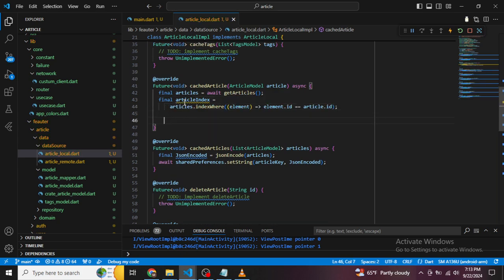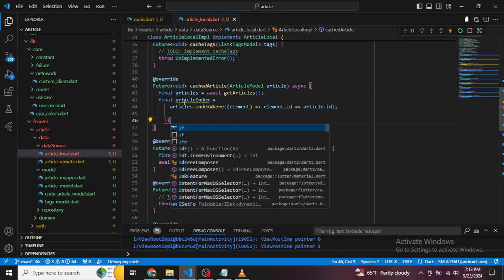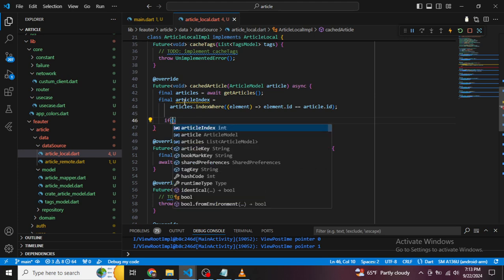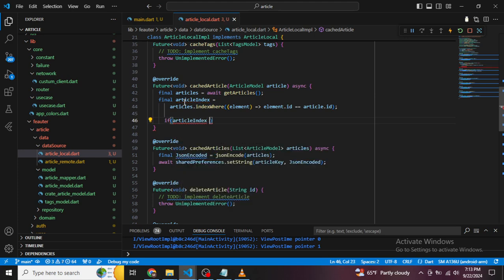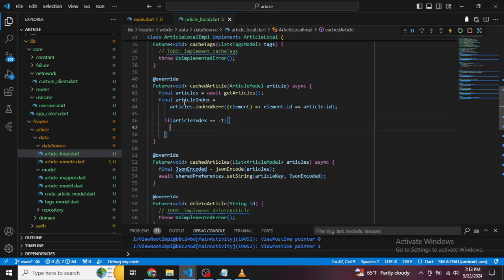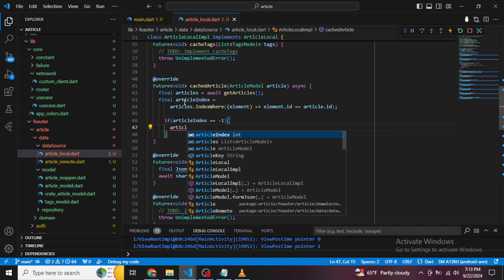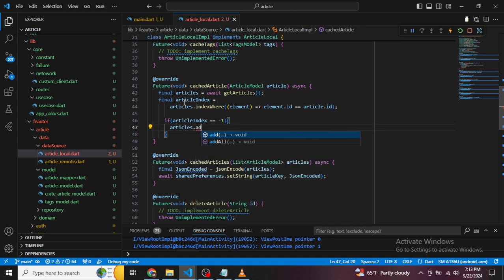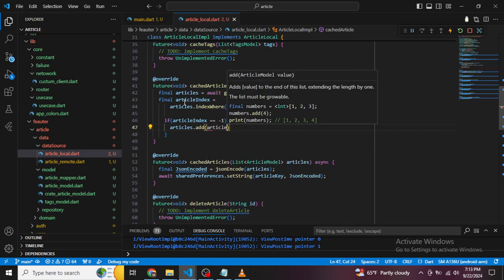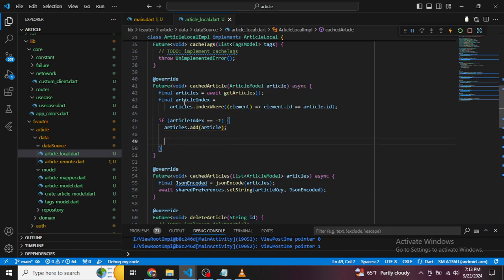Then we are going to check if that thing exists or not. If the article is not in the list, we are going to add it. How are we going to do it? We are going to check if article index is -1. If that thing is -1, it means it doesn't exist. We are going to add articles dot add article. We are going to add that article into our articles.